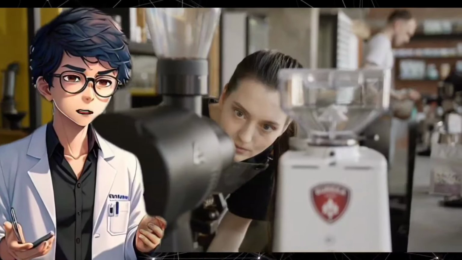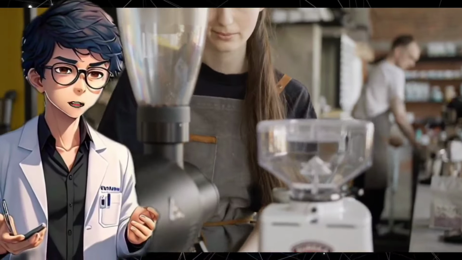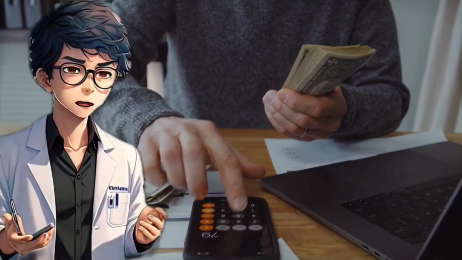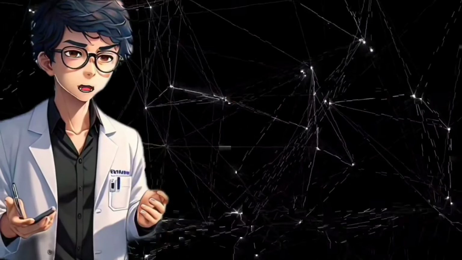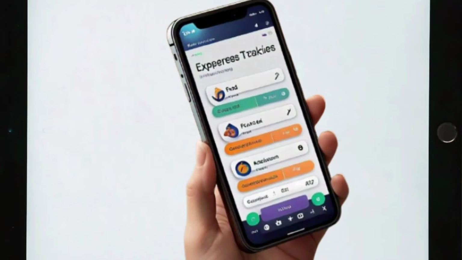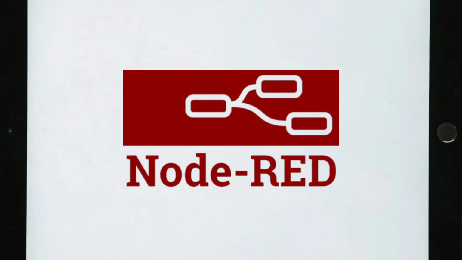Imagine you are running a small cafe and want to track your daily expenses such as purchases of ingredients, utilities, and miscellaneous items. To manage this efficiently, you decide to create a simple web-based expense tracker using Node-RED.